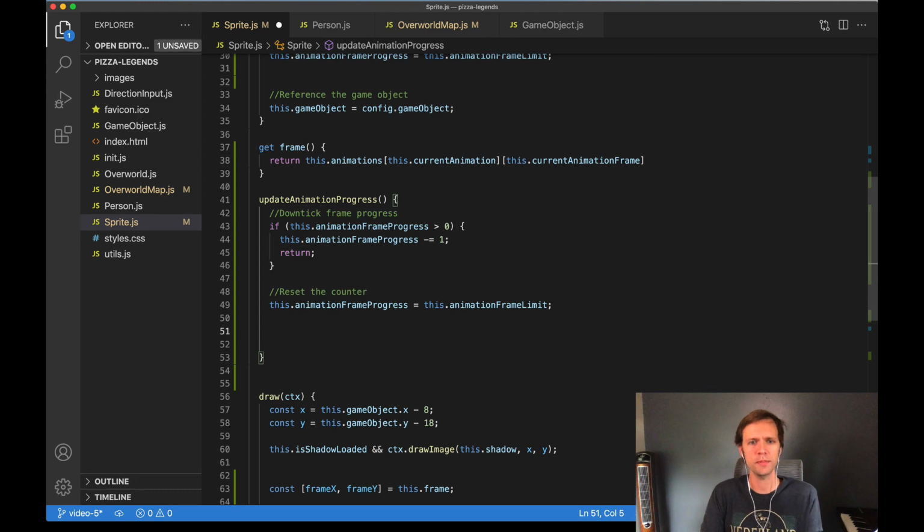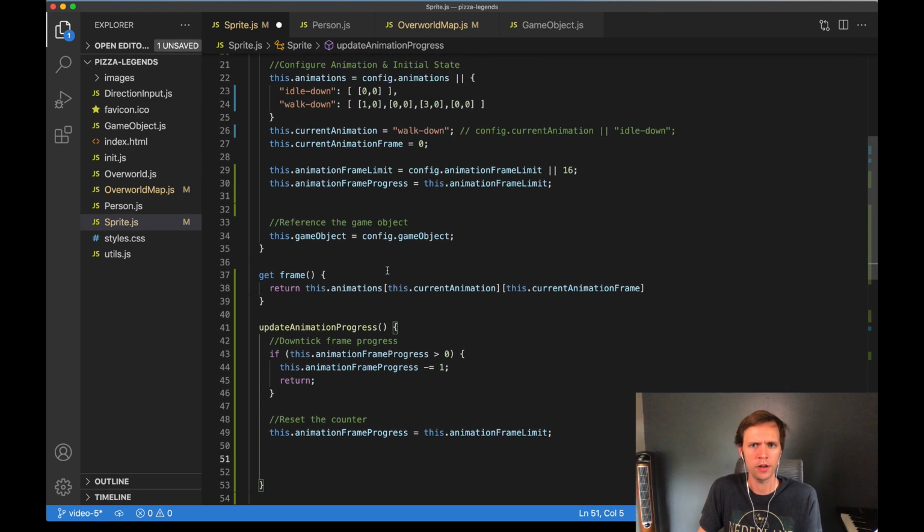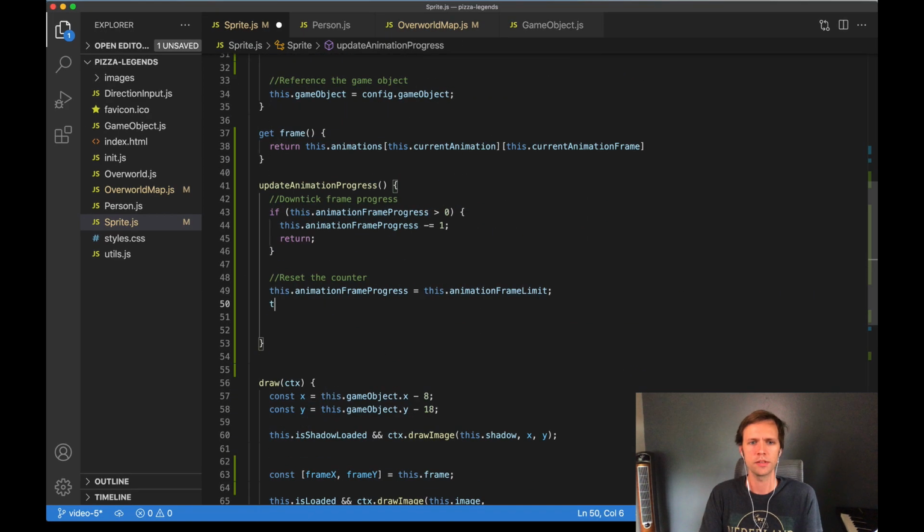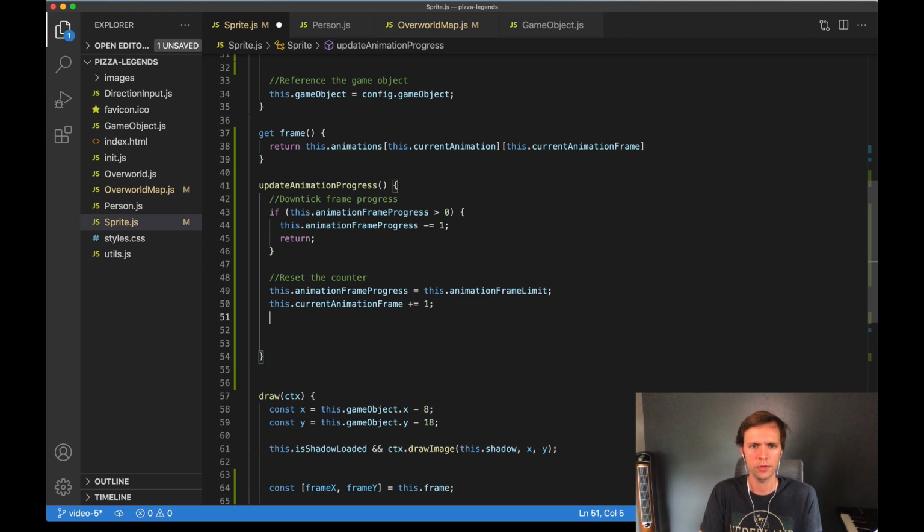Then we're good to uptick our actual frame that we're on. So if we started at 0, that means we're looking at, say, this one. We want to increase it to 1, and then the sprite will draw this one instead, and then 2 after that, 3 after that, etc. So this dot current animation frame is going to be +1, whatever it was before.